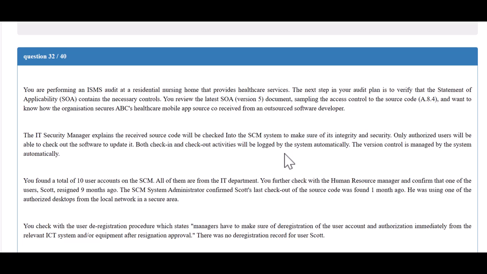Question 32, you are performing an ISMS audit at a residential nursing home that provides healthcare services. The next step in your audit plan is to verify that the Statement of Applicability, SOA, contains the necessary controls. You review the latest SOA, version 5, document, sampling the access control to the source code, A.8.4, and want to know how the organization secures ABC's healthcare mobile app source code received from an outsourced software developer.